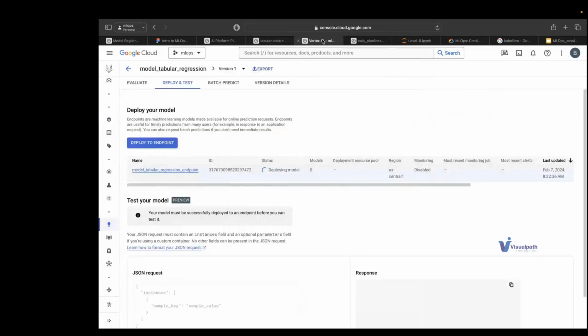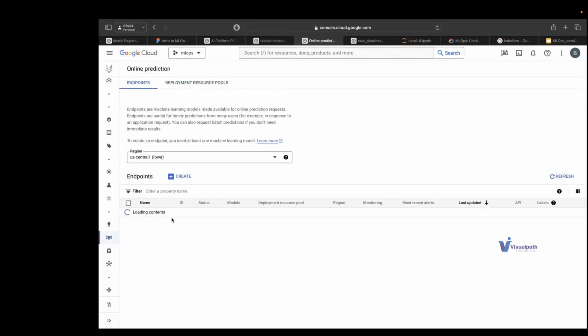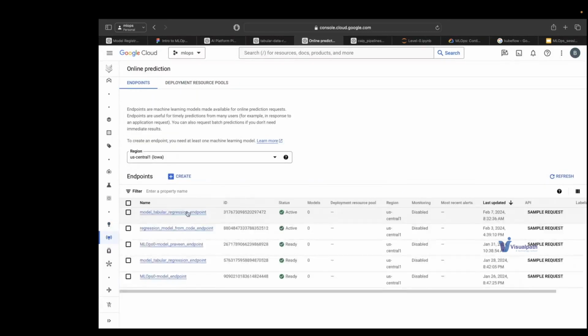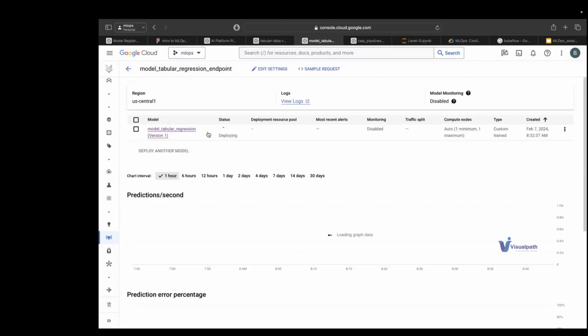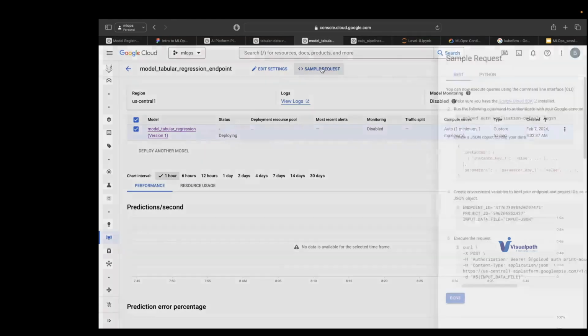So if you see online prediction, here our deployment is happening now. If you see, it's deploying. Once you have that, you will see a sample request format. So this you will have to use.